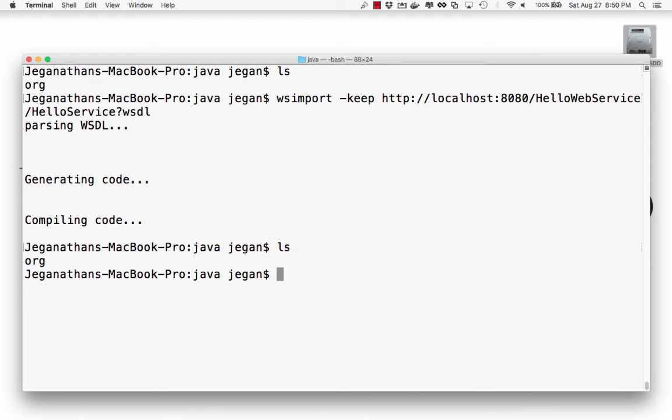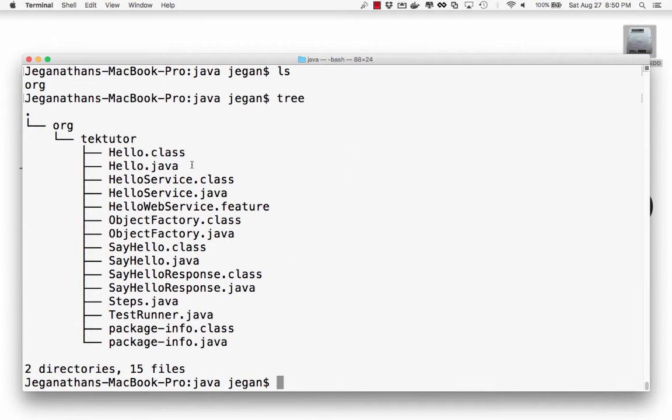Basically, earlier we had created only the test runner class, the steps class, and the feature file. So these are the three things that we have created. But now after using wsimport, it has generated quite a lot of classes for us. These are the classes that are essential for us to perform testing. If you want to test the web service, we have created all the stub files that are required to invoke the web service.